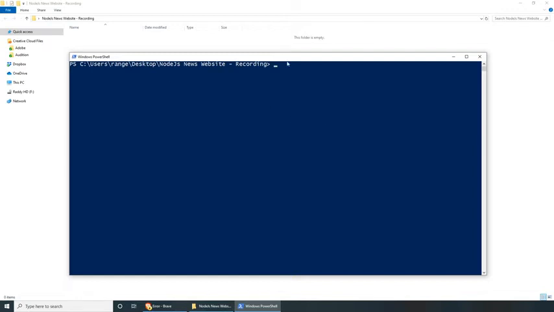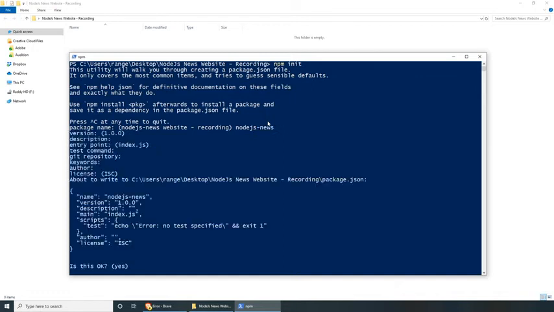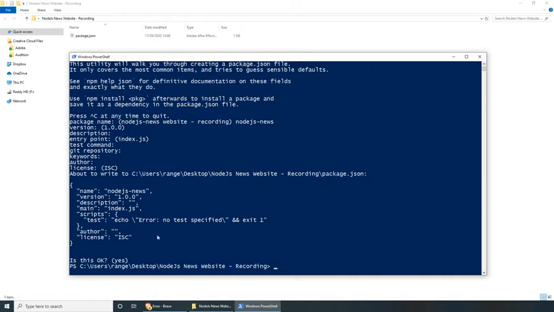Once you're here, let's initialize a new project by doing npm init, and this will ask us a couple of questions. The only question that I'm going to answer is the package name. This is basically the name of our project, so I'm just going to call mine nodejs-news. For the rest, I'm just going to be pressing enter to save us some time, and once we're done, this will ask us, is this okay? And I'll just press enter again, and this should create the package.json file for us in our project folder, as you can see in here.